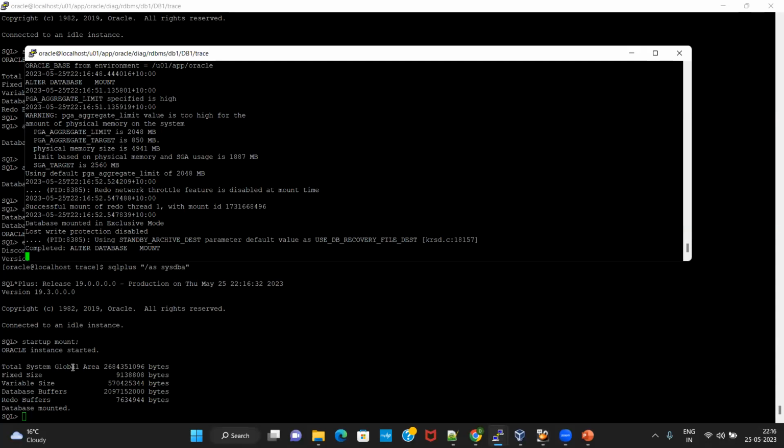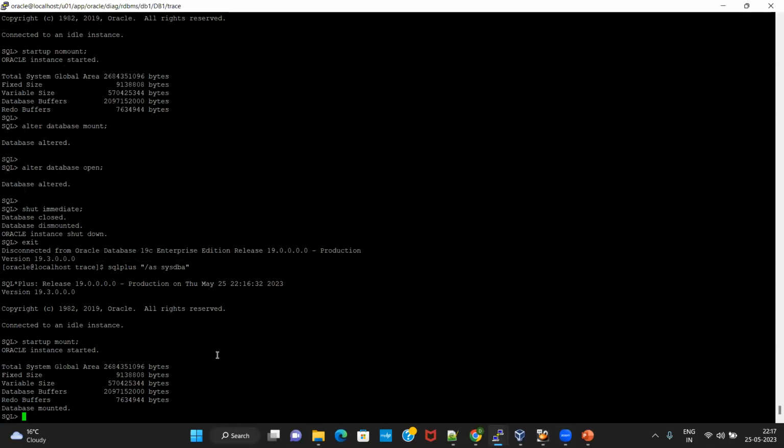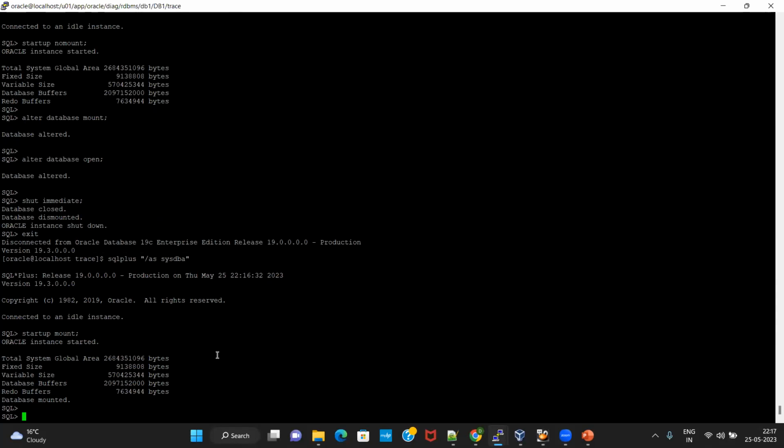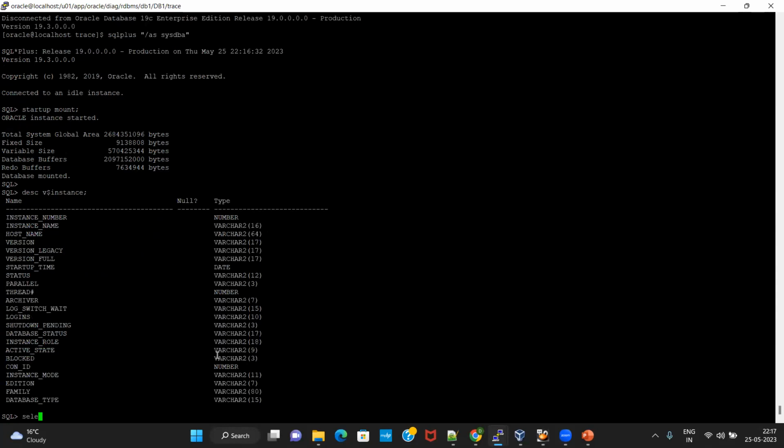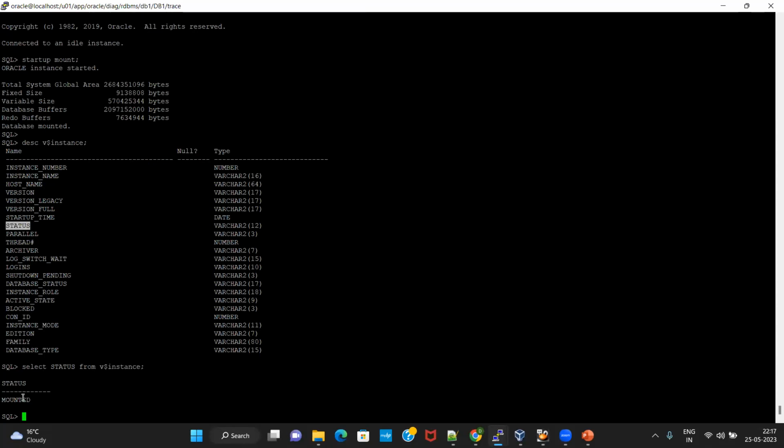Now at this stage, if you want to identify exactly at which phase or stage your instance is currently at, we have this dynamic performance view, V$INSTANCE. Select status from v$instance. You see here it says MOUNTED because we are at the mount stage. The instance is at mount stage.